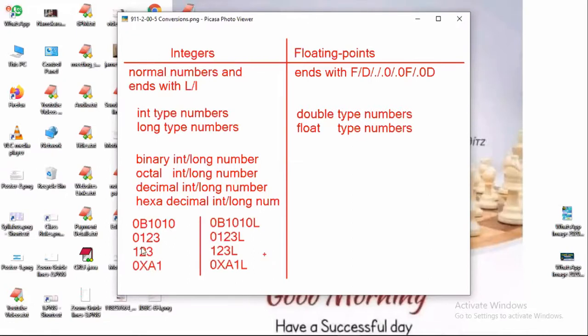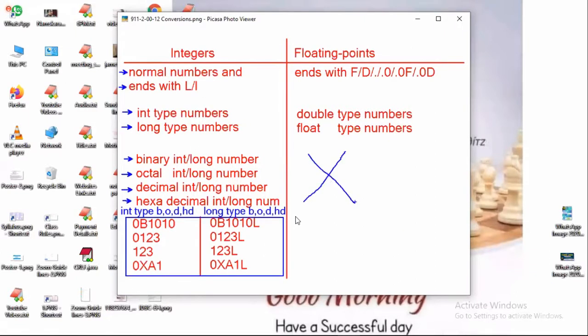0b120, 0123, 123. Okay. So this is an int type: binary, octal, decimal, hexadecimal. This is a long type. Okay. So long type: binary, octal, decimal, hexadecimal. Then now come to here.